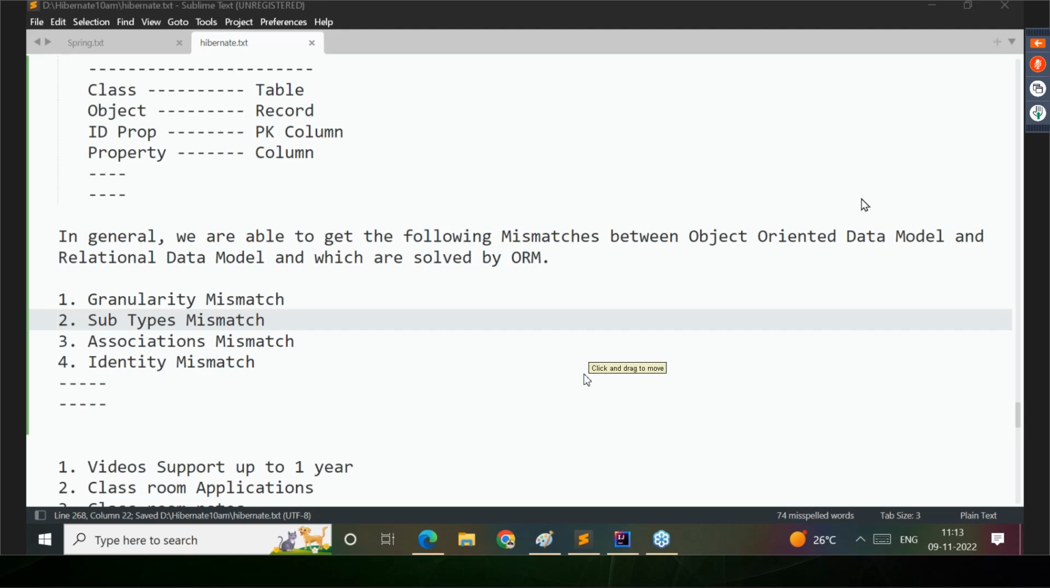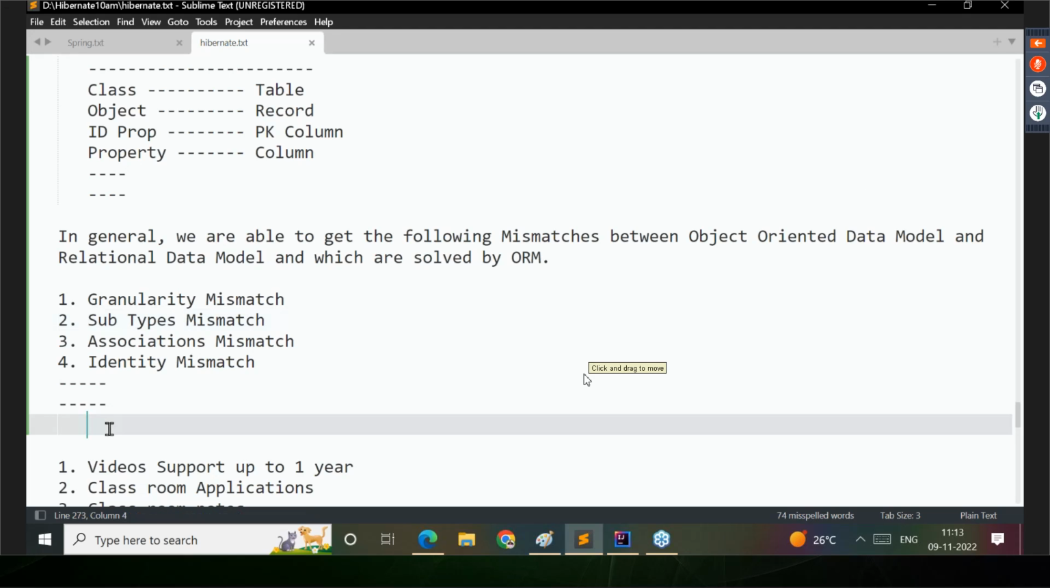So many types are available. Everybody understand my point here? What are the various mismatches available here? First one is the granularity mismatch, subtypes mismatch. Then what next one here? Associations mismatch here we are getting.